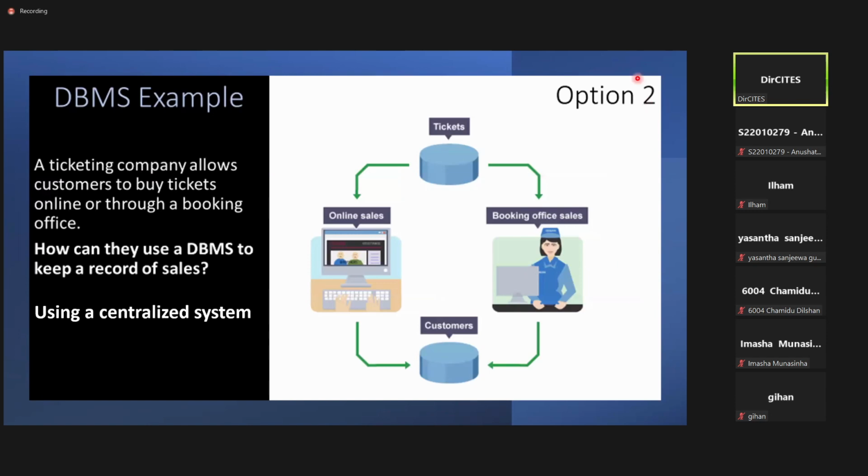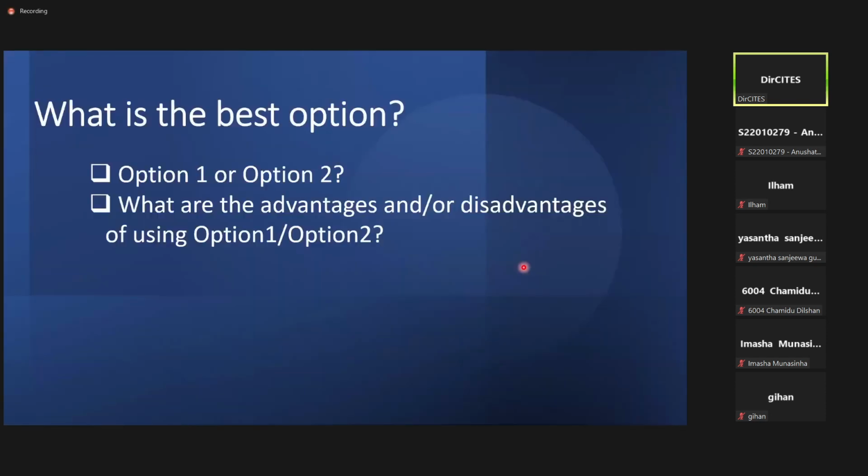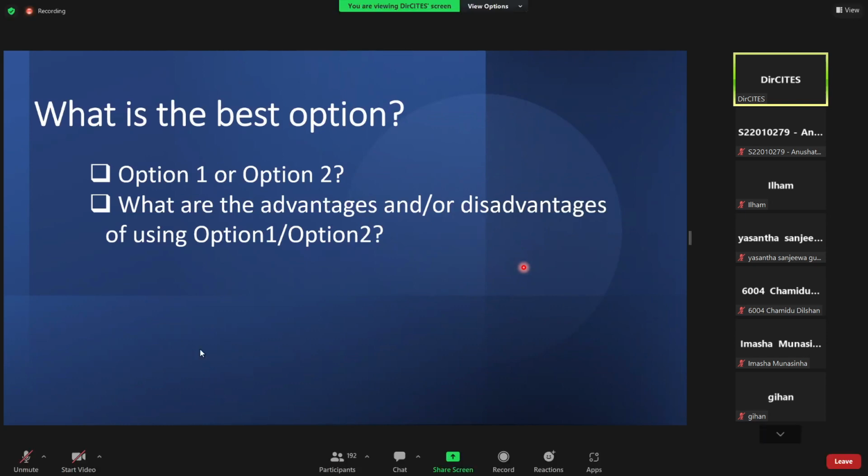And this is option 2, where they have one centralized system for both online sales and booking office sales. So you have to choose the best option, whether option 1 or option 2, and the advantages and disadvantages of choosing option 1 or option 2. If you choose option 1, what are the advantages and disadvantages, and likewise for option 2? Did you get the question? Or do I need to repeat?